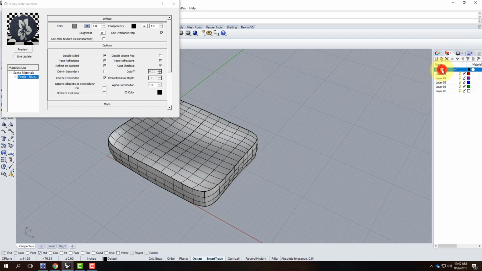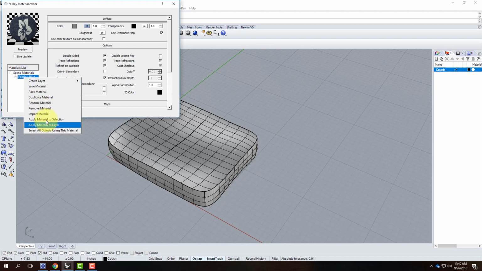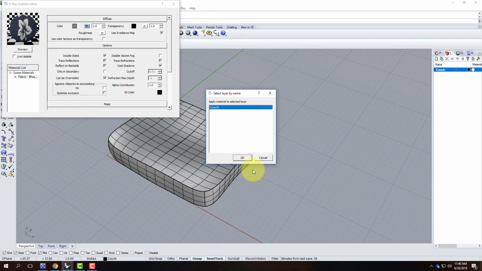Let me change my default layer to be called couch, for example. I'll get rid of the rest of these layers. We'll create new ones when I create new cushions. And so this cushion needs to have this material applied to it. So I'll right-click and say Apply Material to Layer. And we'll put it on the couch.